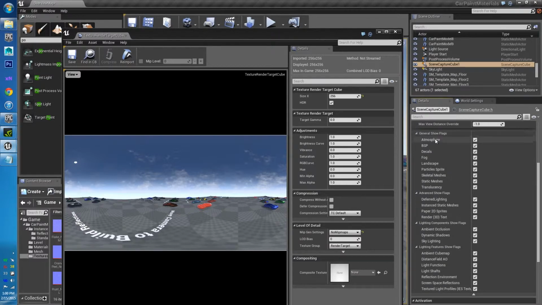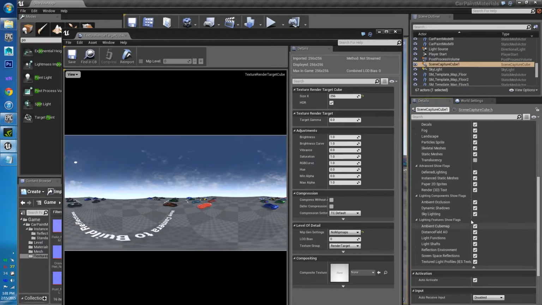In the general show, we have atmosphere, BSP, decals, fog, all this different kind of stuff that you can choose to either enable or disable. And every time you disable some, you start getting a faster render time. Generally, I don't include translucency. I don't include ambient occlusion, dynamic shadows. I like to keep skylighting on because that helps with some shadows, but it's up to you whether to turn this on or off.